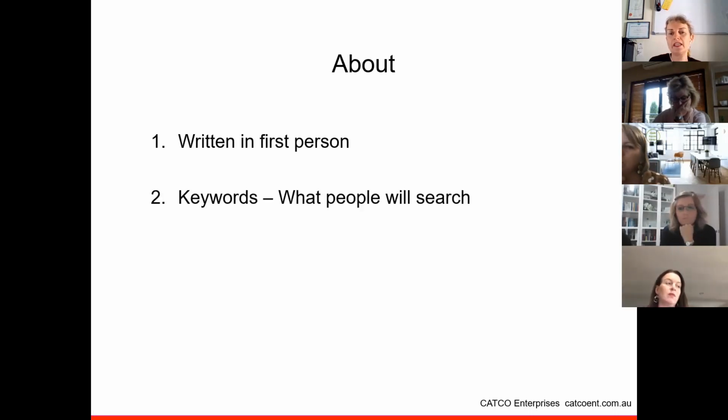You need to have your keywords in it because LinkedIn is a search engine. So people will be searching for specific keywords. They might be searching for your job, the type of thing that you're doing. They might be searching for your product or your service. So make sure you've got that kind of stuff in your About Us.